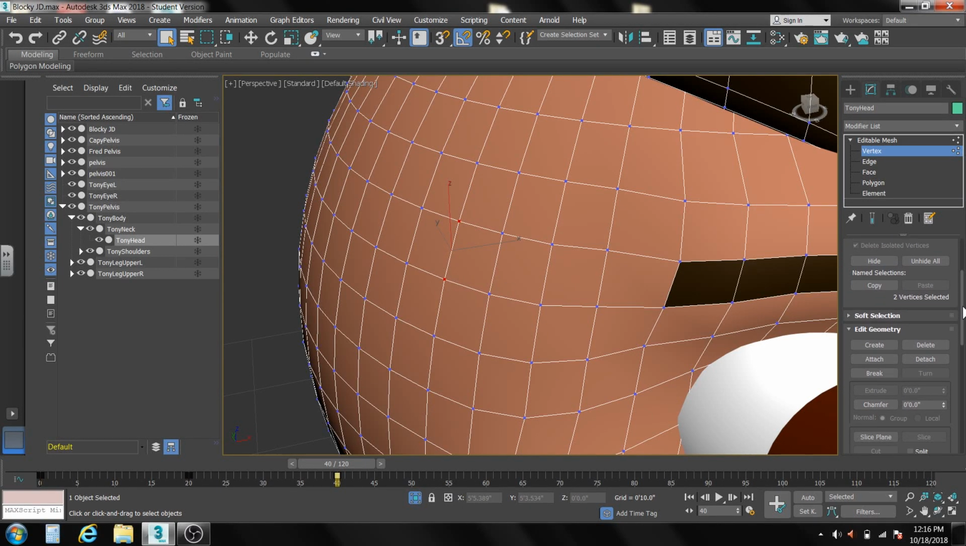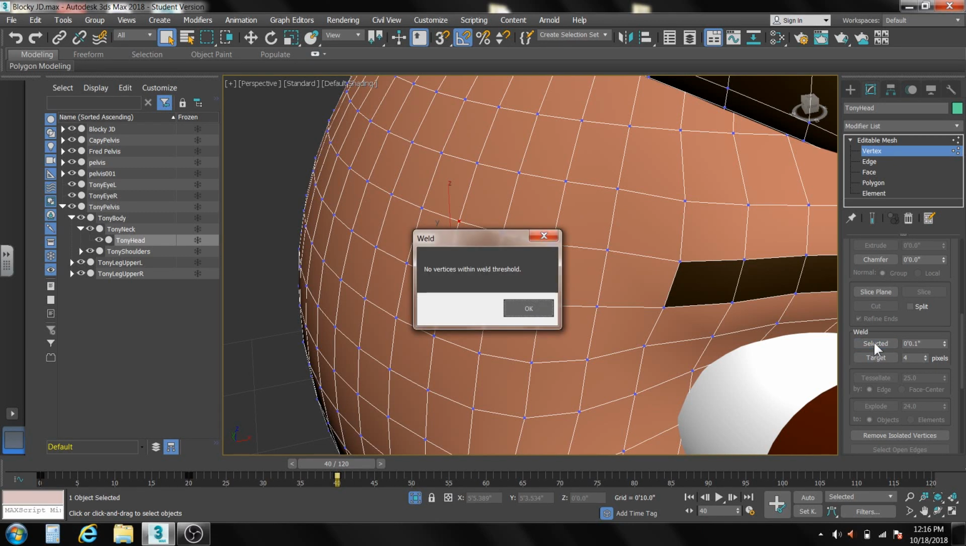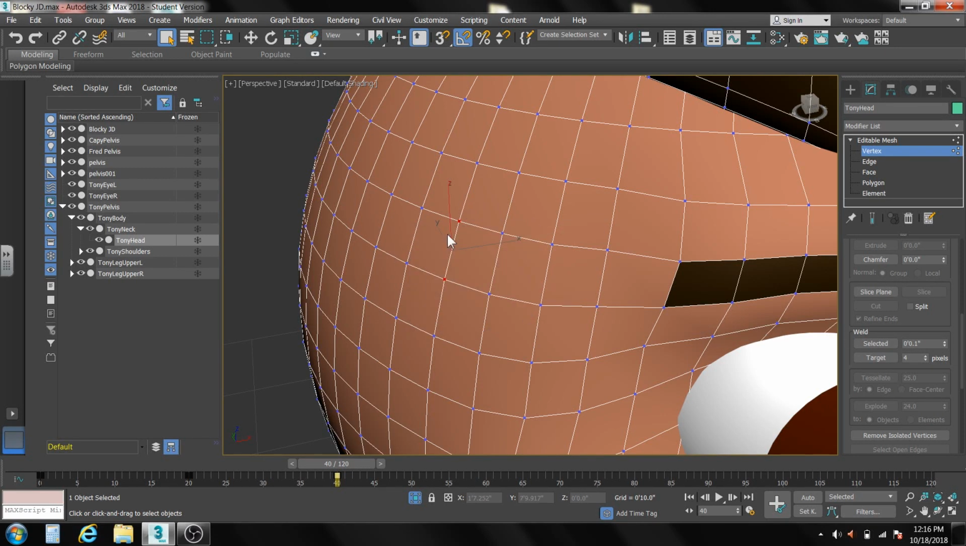I come on down here, down, down, down, to where it says weld. And I can just say, okay, I've got those two selected, I'm going to weld those. And it says no vertices within weld threshold. What that means is that they're too far apart. It won't let you do it. That's okay. We can change that over here. Right now it's at 0.1 inch, so only things that are really close to each other. But instead, I'm just going to go 1 foot, so basically anything. And I'll say select, and you'll see how those came together. And so it made fewer polygons here as it collapsed that.